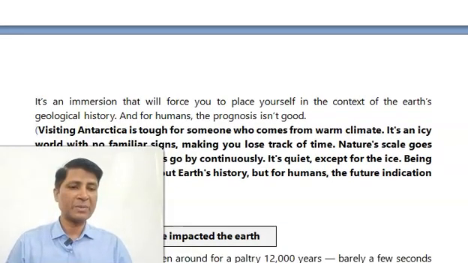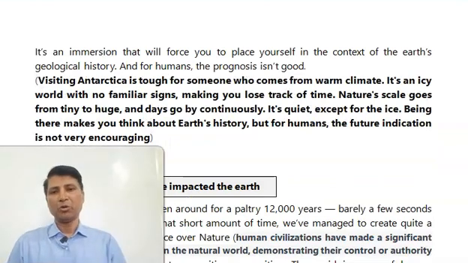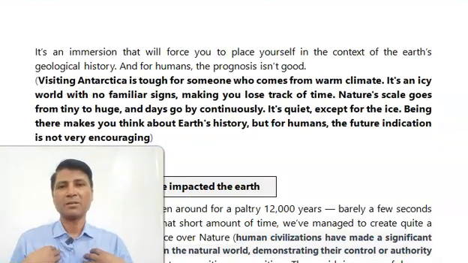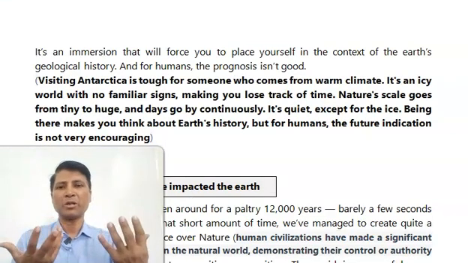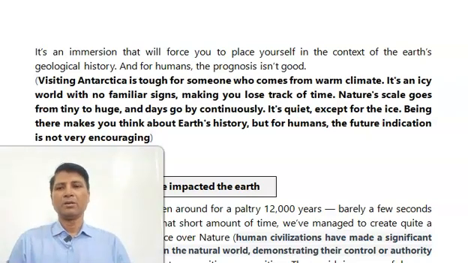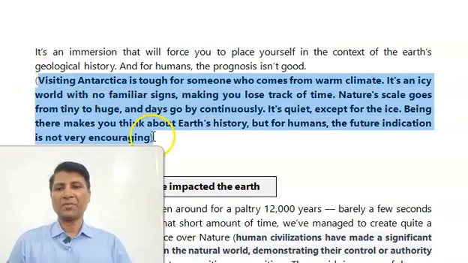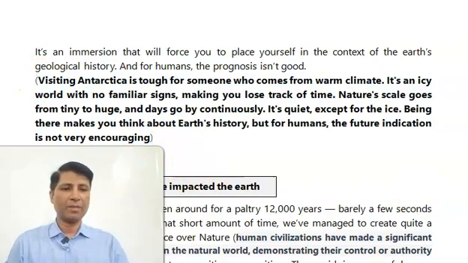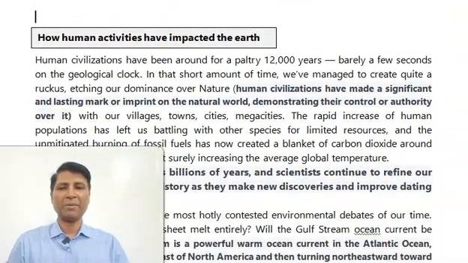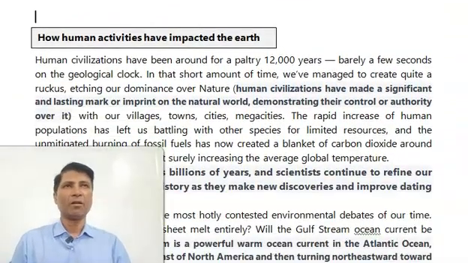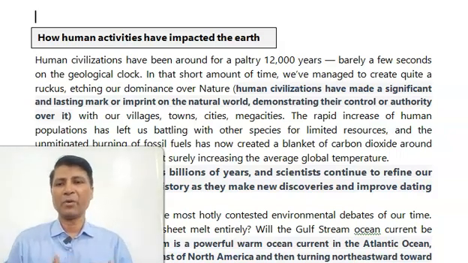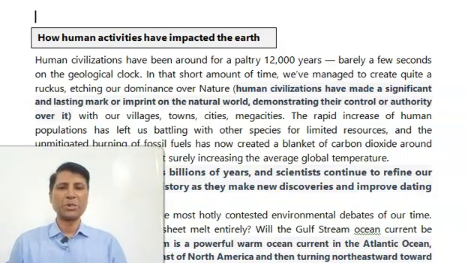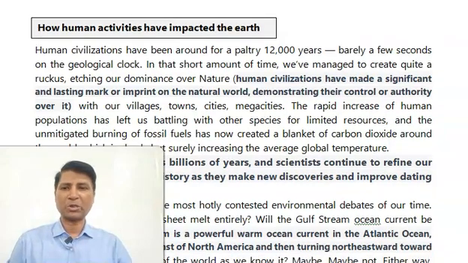The word prognosis means prediction. So for human beings, the prediction is not very good. A simple explanation of this paragraph is given here. If you have any problem in understanding my explanation, or if you feel that I am going a little faster, you can always read and prepare your own notes.